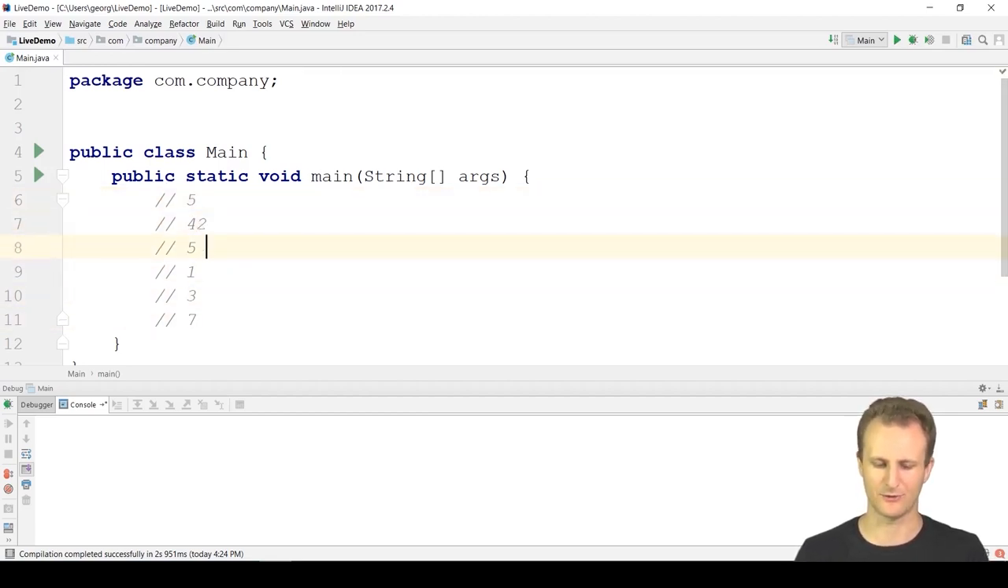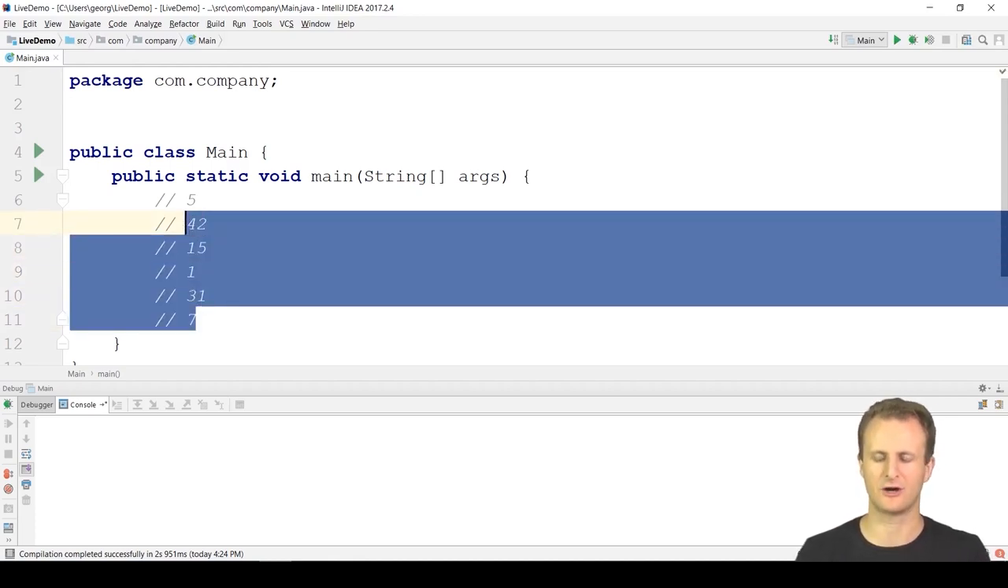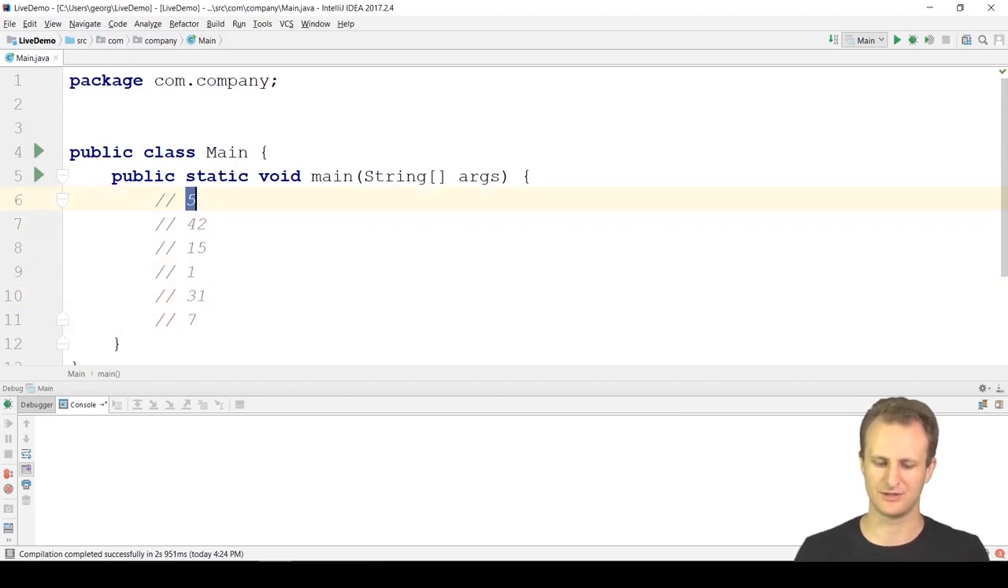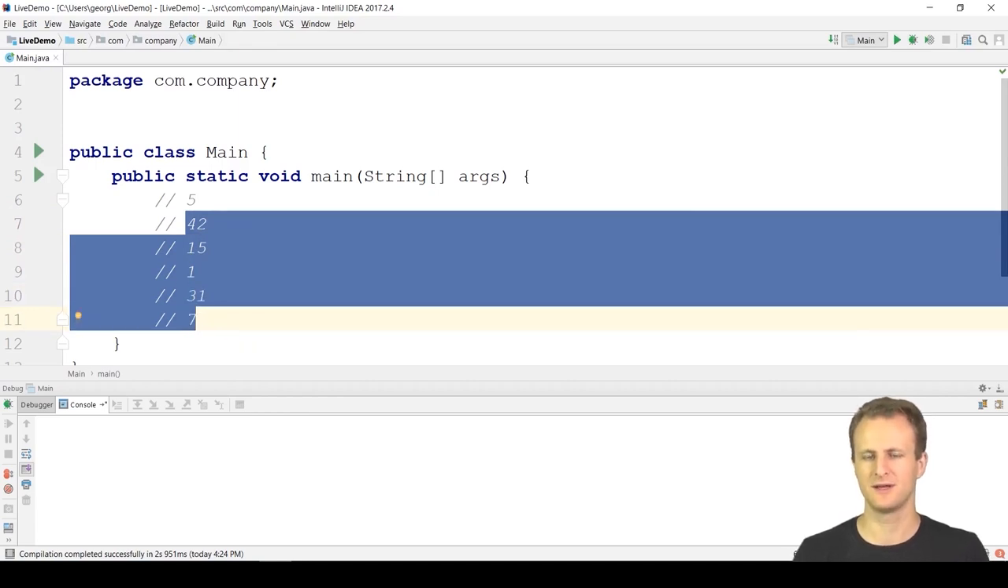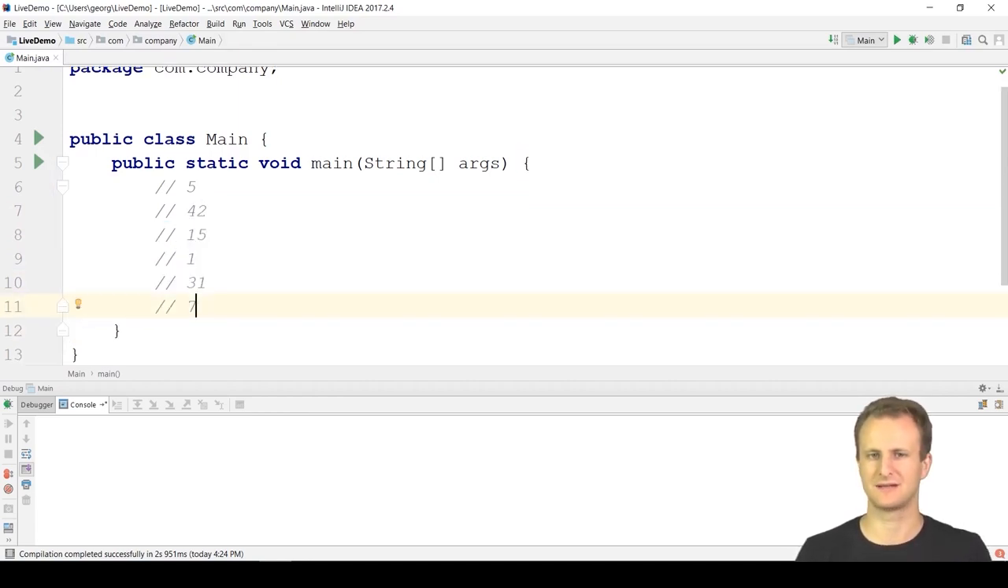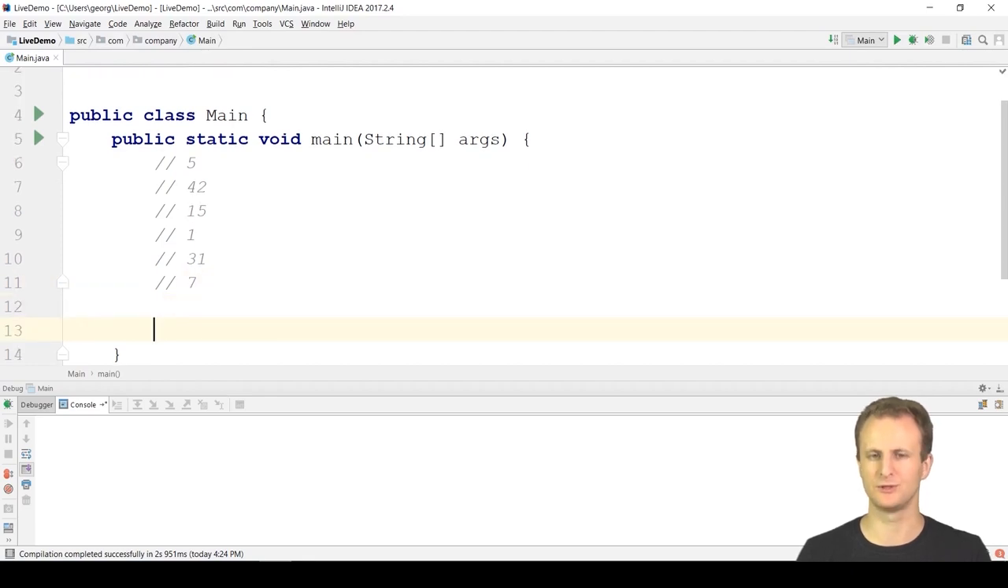And let's make this 142, so it's a bit easier to see where the numbers start and which part of the input is the number of numbers and which are the actual numbers. So let's change them to 42, 15, 31, and 7, for example. So these are our numbers, and we need to reverse them. So we have an initial count of these numbers, and we have the numbers as a sequence, and we need to reverse that sequence of numbers. Now, how would we do that?